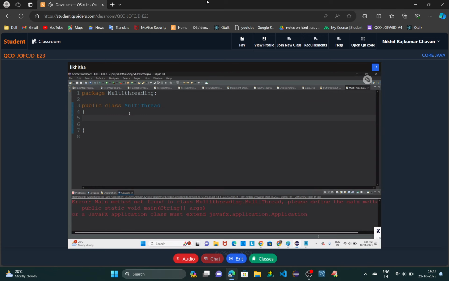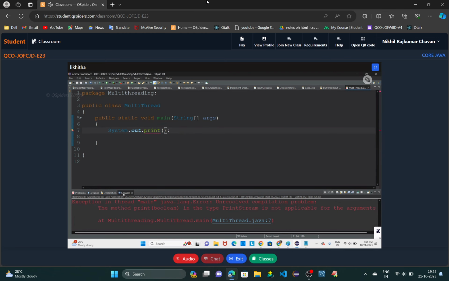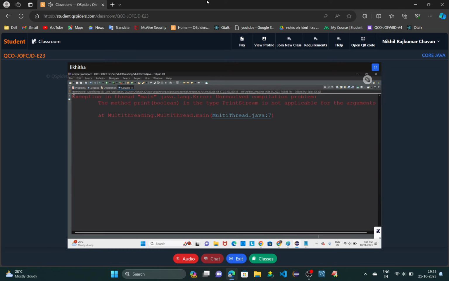You will have to start executing from there. Suppose I go for a print statement and I write nothing here. Print will not accept nothing. So if we run the code, see the output carefully now. Exception in thread main. What is main? Main is a thread.